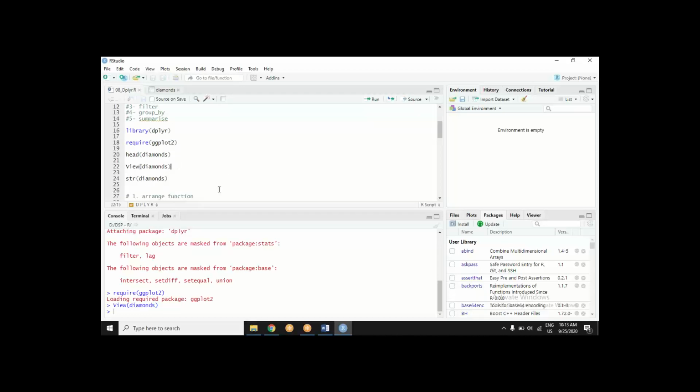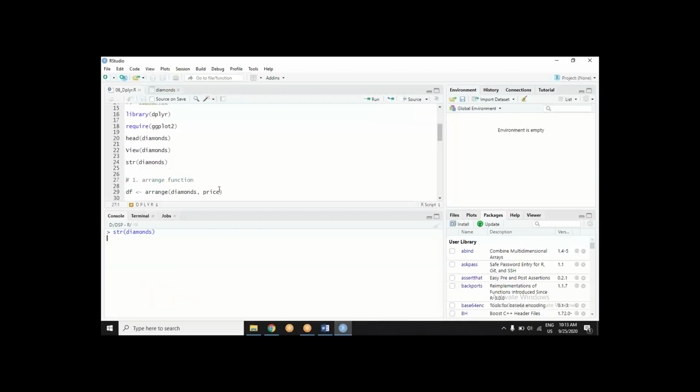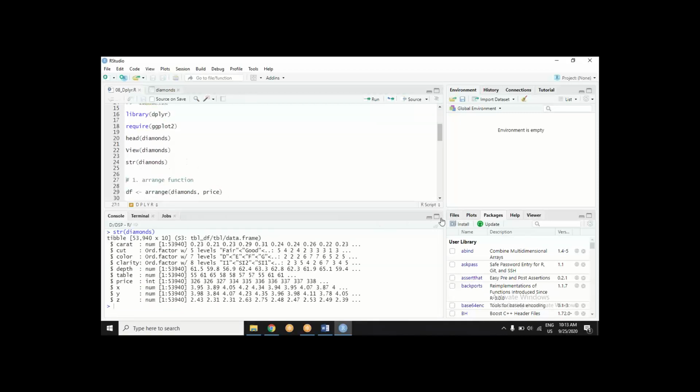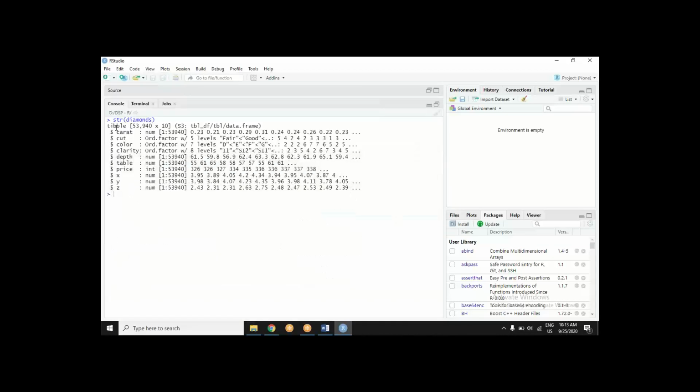So we have seen this diamond dataset. If I check the structure, the structure of this dataset says it is a table data frame. It contains 53,000 something rows and 10 columns. Carat is numeric. Yes, it should be numeric. Carat is measured in numbers. Yes, it is okay. Then we see cut, color, and clarity.